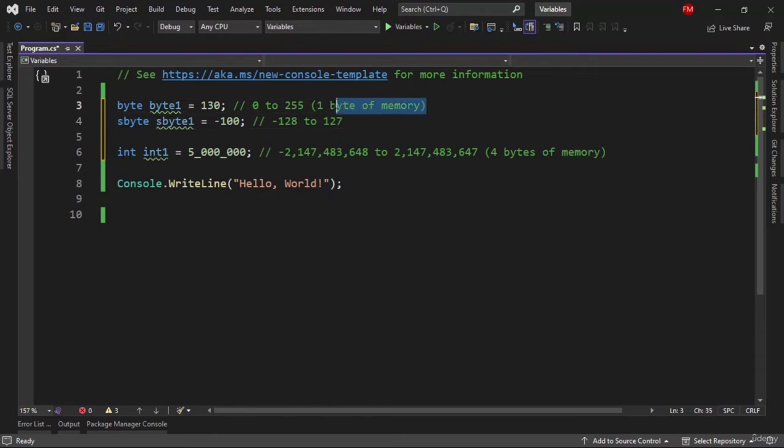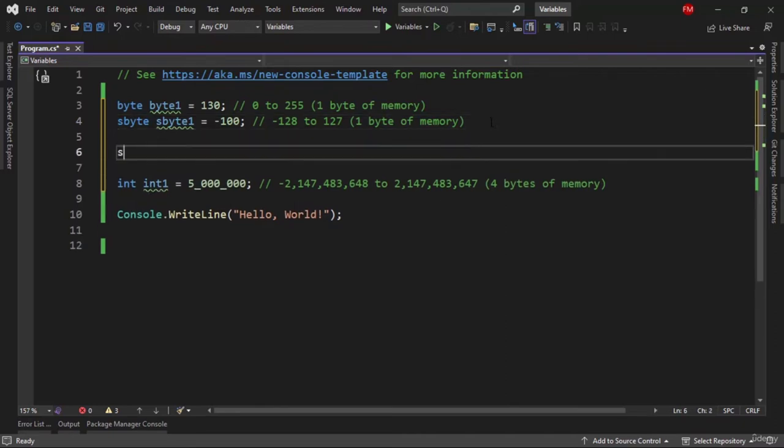And this also occupies 1 byte of memory. The difference between these two, as you can see, is that this one allows for negative numbers. Another data type that we can use is short. Short goes from -32,000 to 32,000. So let me say something like 25,000, and that is fine, because this goes from here to here. And this one occupies 2 bytes of memory, so the double than a byte, and half of an integer.